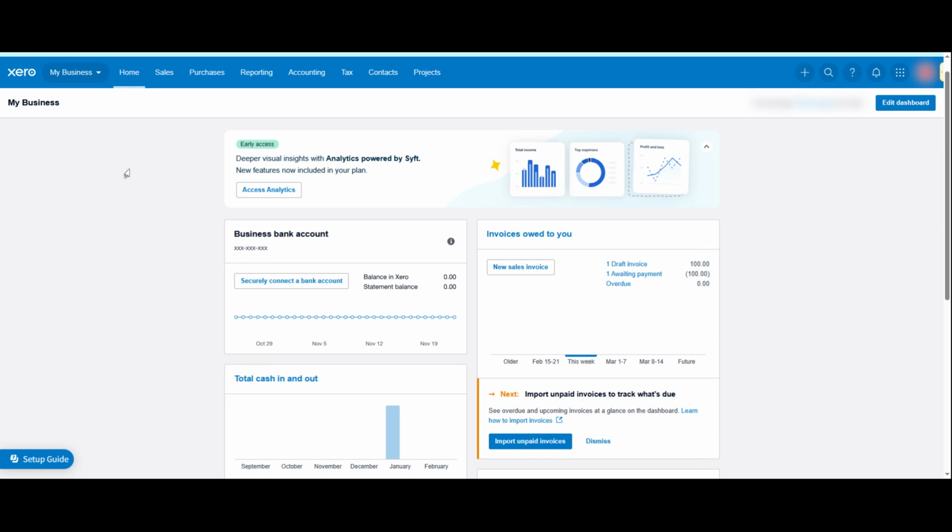Let's get started. First, open your web browser and go to xero.com. Then log into your Xero account using your email and password. Once you're logged in, you'll land on your Xero dashboard. This is where you normally see your business overview, bank accounts, invoices, and financial summary.